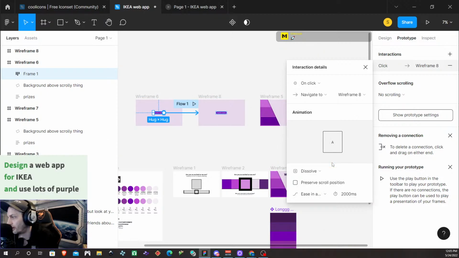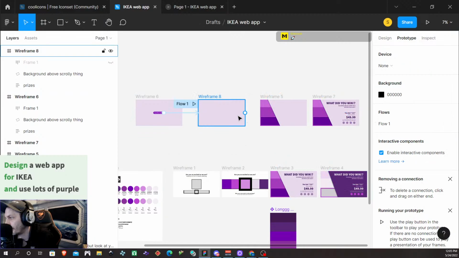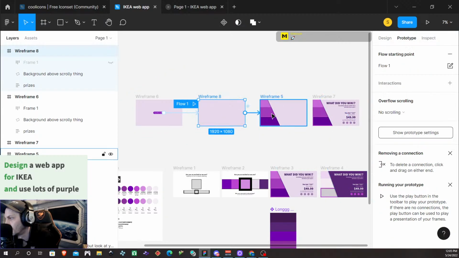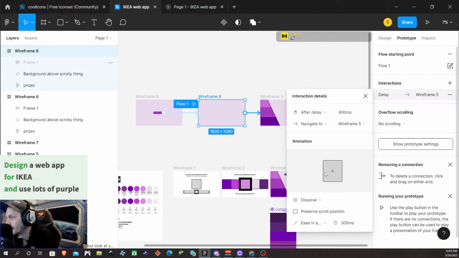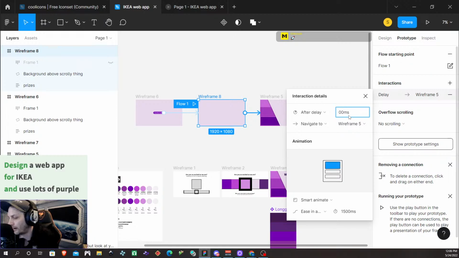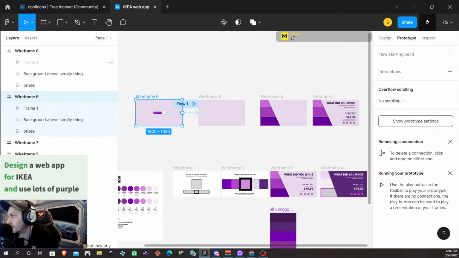I want that to be dissolve. I want it to be like 300 milliseconds. And then I want this hidden. And then I want after 500 milliseconds on delay, after delay, I want this to smart animate over to that in like 1500 milliseconds. And after a delay of 500 milliseconds. So let's see what that looks like. Close that. Reopen this prototype.